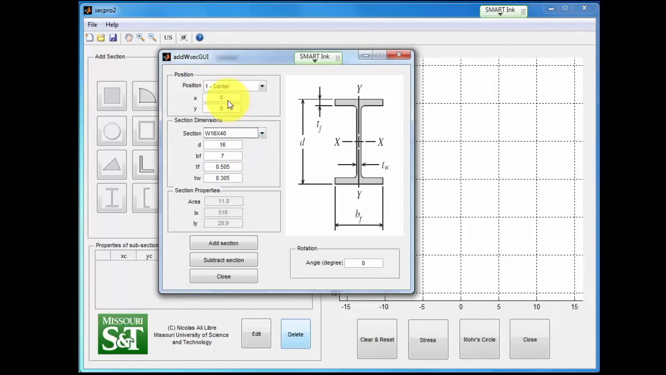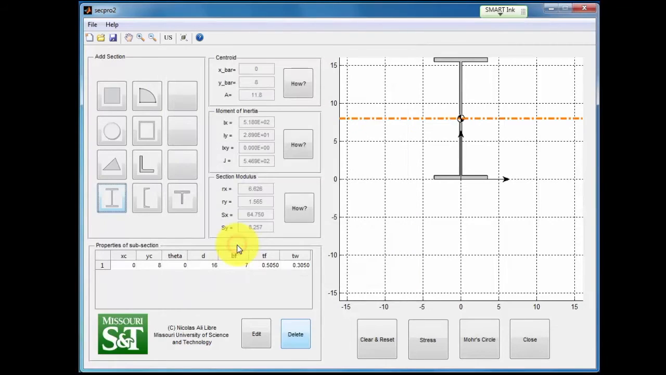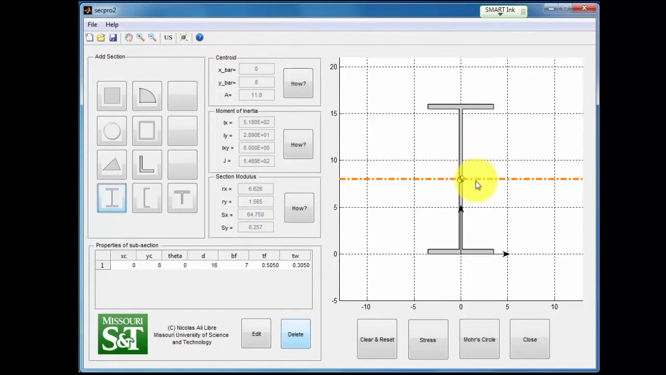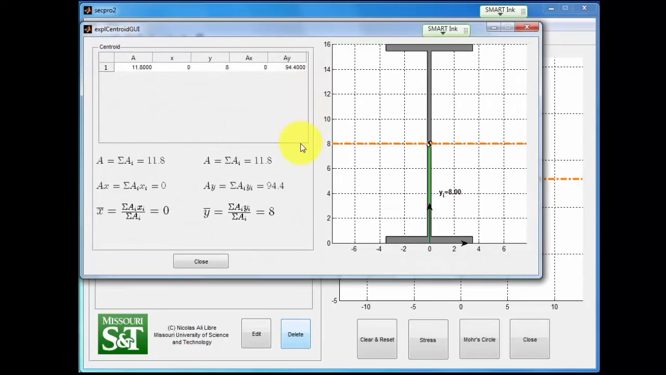Now I want to make sure that I put the bottom of this at the origin. So I'm going to set my Y to 8 units. Add section. Center this. As you can see here, the very bottom is right at the origin, for the center of the shape is at 0. So now we can clearly see that Y bar is at 8 and the area is 11.8. If we select this How button here, we can see how it's getting these answers.